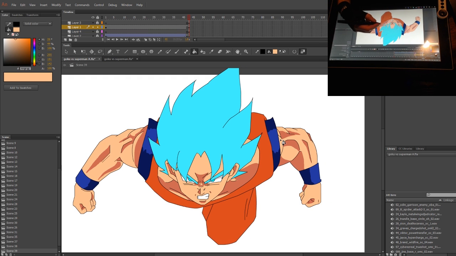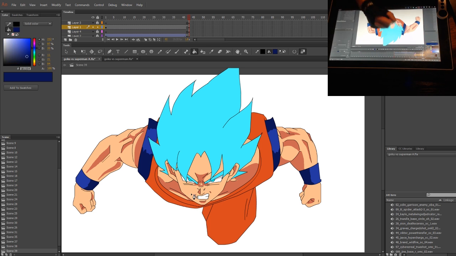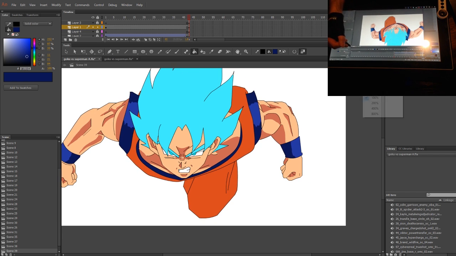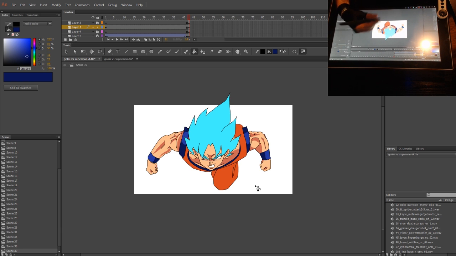Okay, so we're also missing the blue that comes out from his neck, but that's a really easy fix. I'm just going to draw it like this. And then I'm just going to give it that blue color. Okay. Looks pretty good. And again, this picture is going to be moving super fast towards the screen.